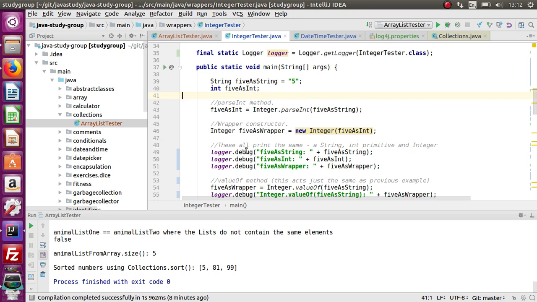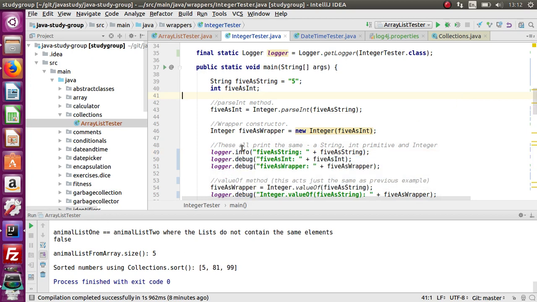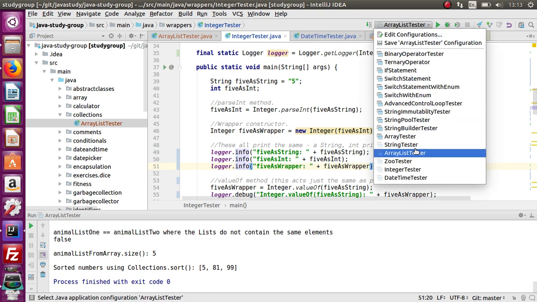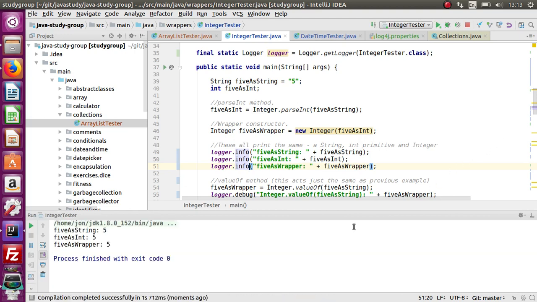So what we end up with here is 3 different versions of the number 5. We've got one as a string, one as an int, which has been parsed from that string, and one as an actual wrapper. So if we run that class, IntegerTester, I think it's called. Yeah, IntegerTester, and run that class now. Effectively they're all the same, but we know they've had different routes, as it were.